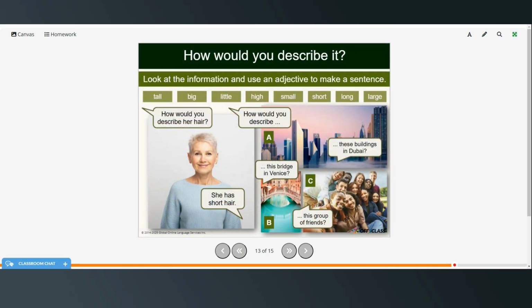All right, so here we can look at this information and use an adjective to make a sentence. So how would you describe her hair? We might say she has short hair. So go ahead and try to make your own sentences. How would you describe these buildings, the bridge, this group of friends? And you can use any of these adjectives you'd like to make a sentence.